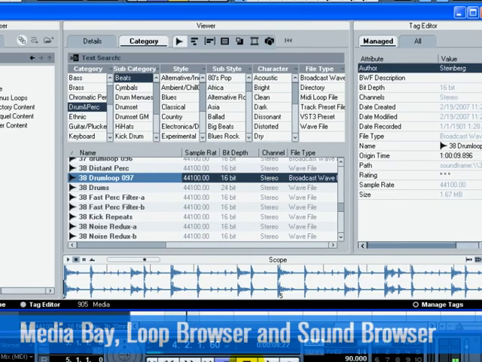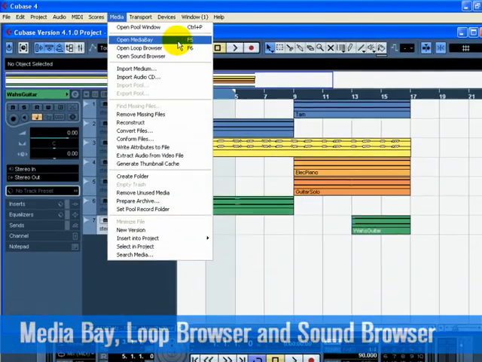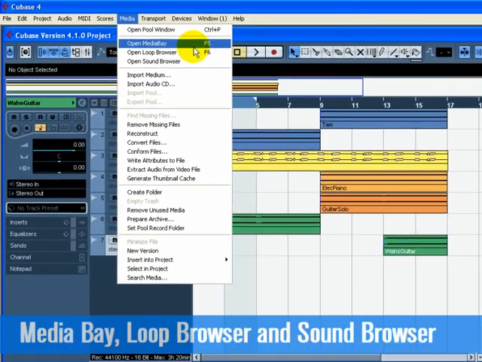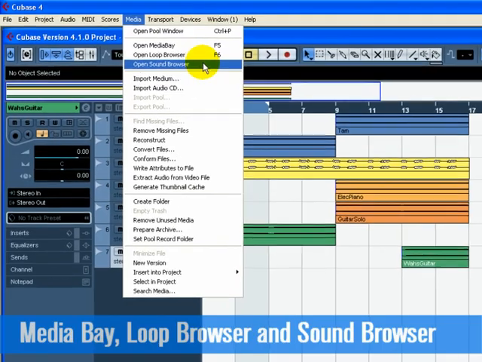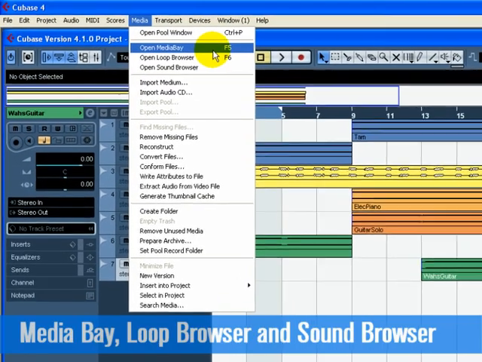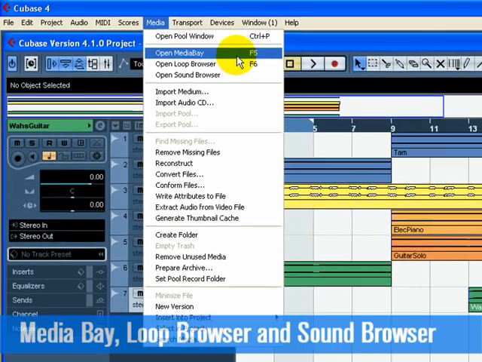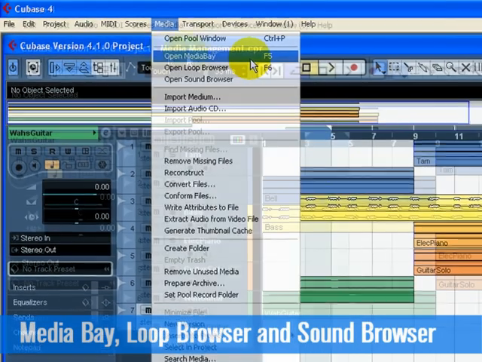There are 3 menu options in the Media menu that allow you to call up the 3 Media Bay views. It really doesn't matter which one you pick, as they all provide the same functionality. The reason you would pick one from the other is that they have various buttons and features turned on or off so that you can easily find what you're looking for.